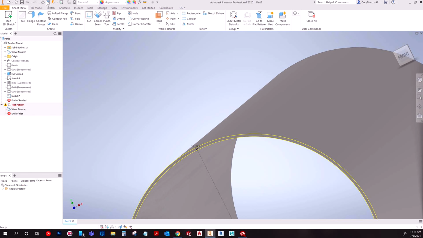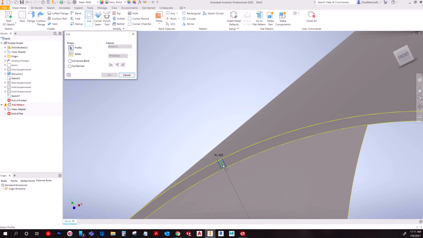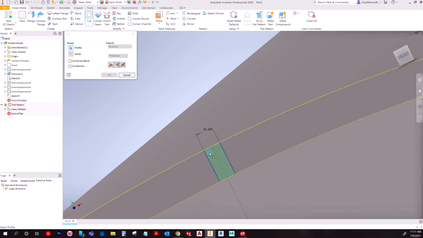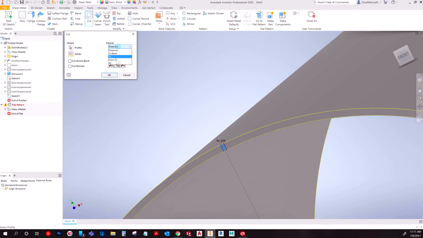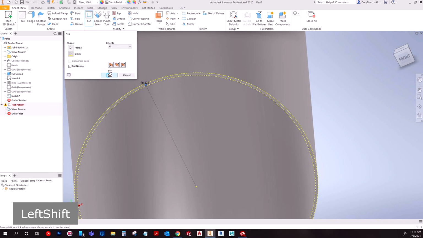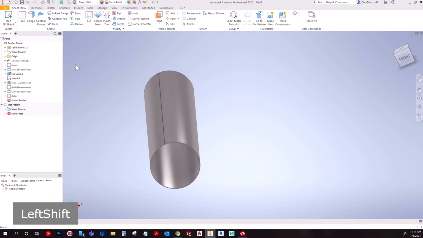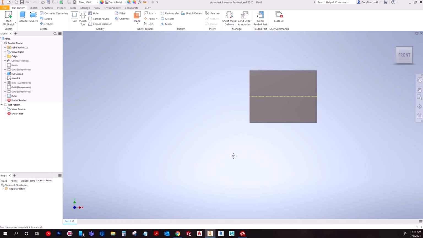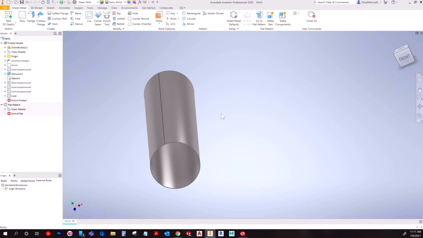And what you could do is go through the same process. You could do a cut or an extrusion in this case. Choose this area, do it through all, and you end up with that same cut. So now we've got that. So if I were to go to flat pattern, we've got that flat pattern still. But if you notice, that's a lot of work versus doing just a simple rip.